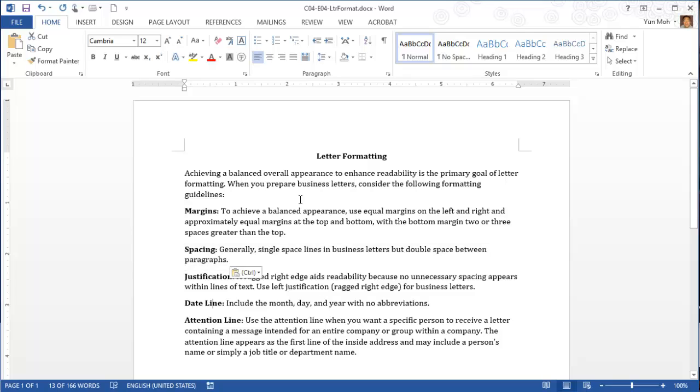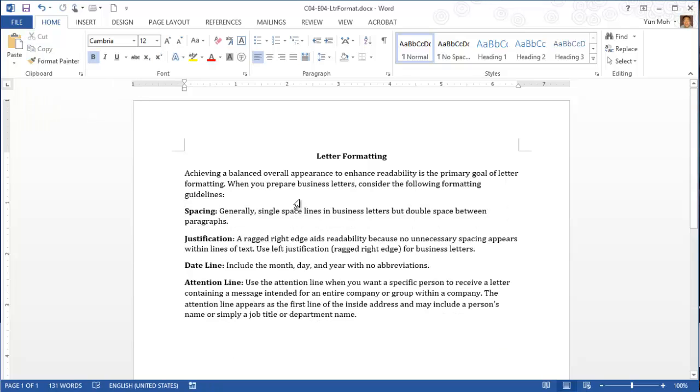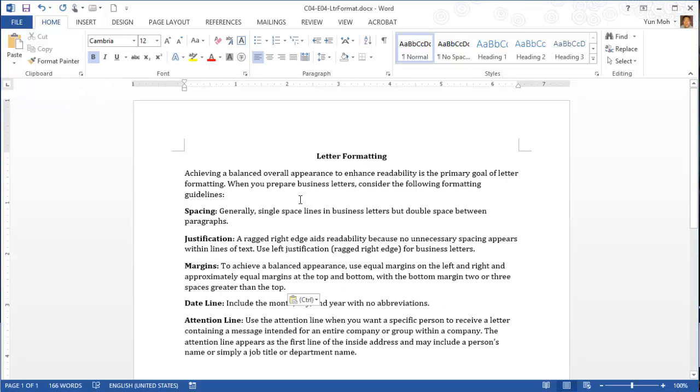All right, the next one is basically the same thing. Same process. We're going to move the margins. So where's the margins? So select it and then cut it, and then go to right before dates. So click right there before the word date, so the insertion point is blinking right before the letter D, and go ahead and click on paste. And that's how you cut and paste.